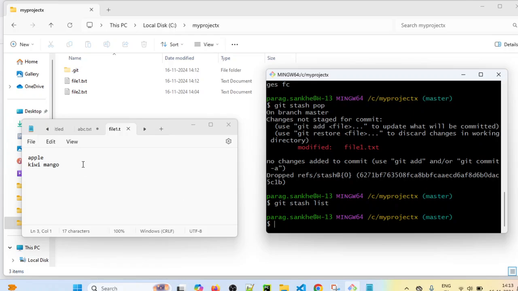So now what I will do: we have popped the stash, so that's why it is removed from the stash list and is back in our working directory file. Now I will add some more changes. Let's say I am adding pineapple. I am saving this file, and this time I will stash it again.